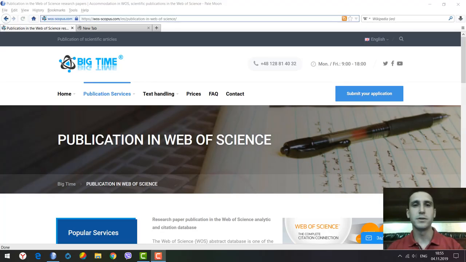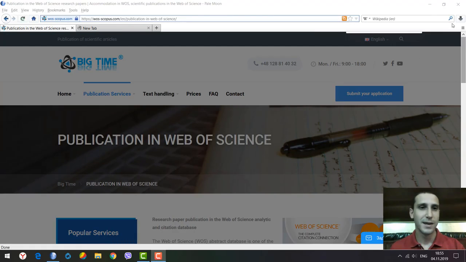Today we're going to talk about a new tool for searching and analyzing the journals indexed in the Web of Science database. Actually, it's not a new tool, it's just good news that Clarivate Analytics just improved their search engine to look at and analyze the journals that they have in the Web of Science and related indexes. So let's see how it works and how it looks now.